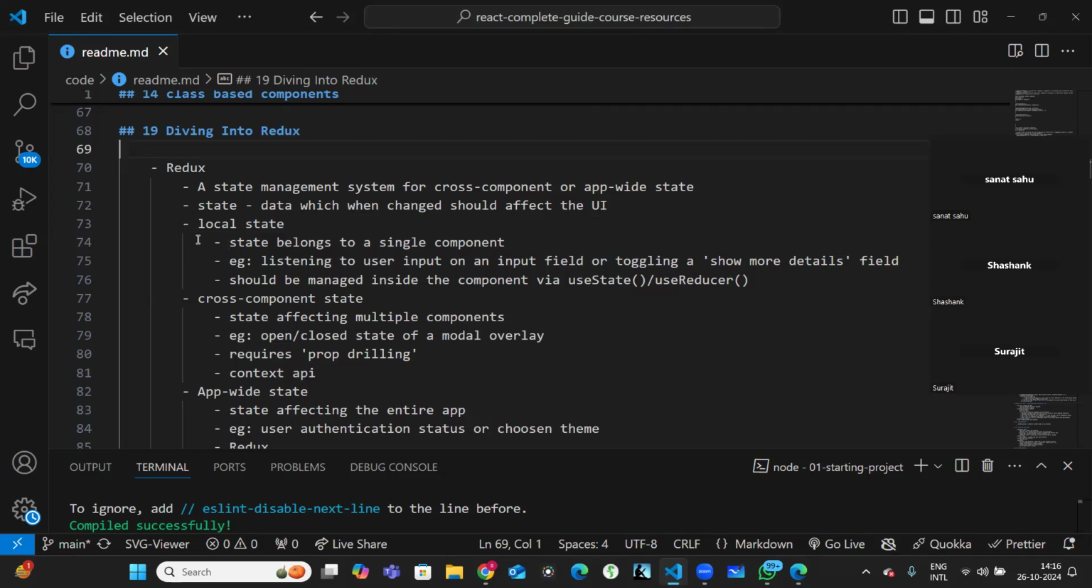There is something called local state. Local state means state belongs to a single component. If you are working on a small application which doesn't have more than two or three features, very small, then you might not need Redux in that case. But if there is a large application with more than five or six features, then the features and functionality will also increase in complexity later. In that case, you need Redux. So local state is state related to a particular component only.